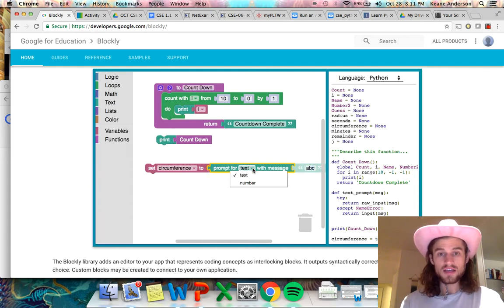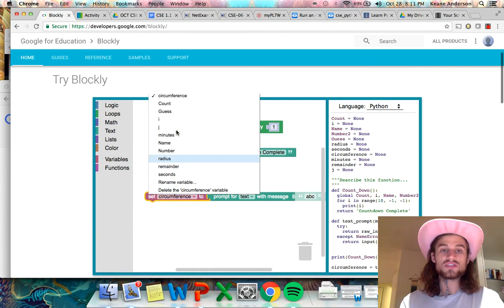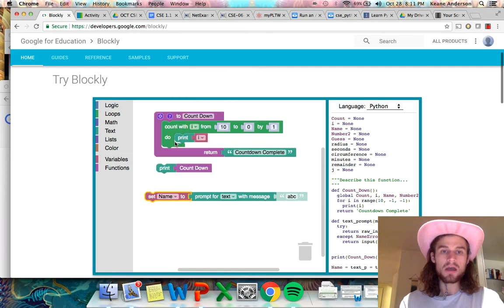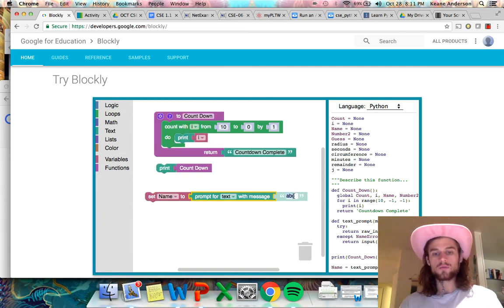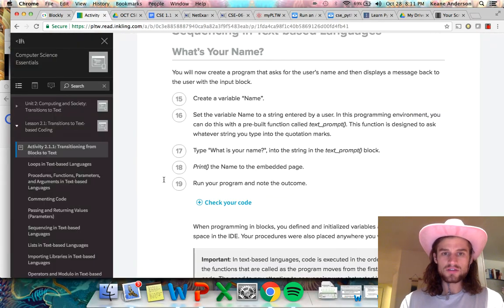Okay, prompt for text. Oh, and we can prompt for a number as well. This time we're actually getting text. Set circumference. We'll set name right here to right here. What's your name? Question mark. Okay, and that should be good. And now I believe, what's our next one?